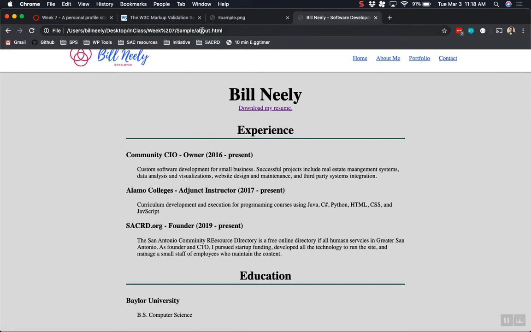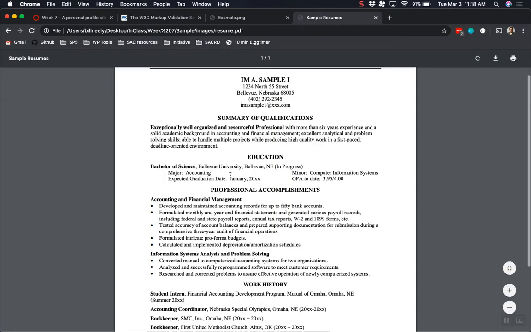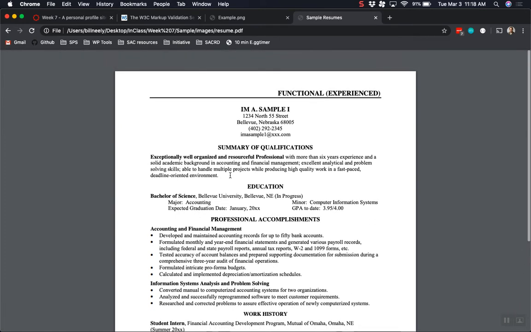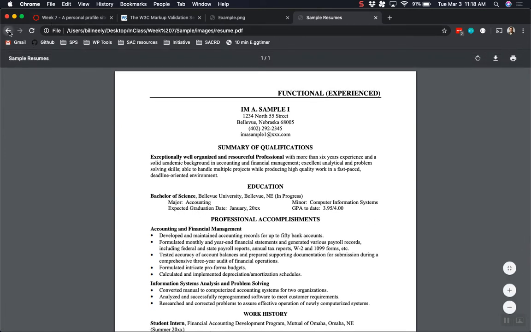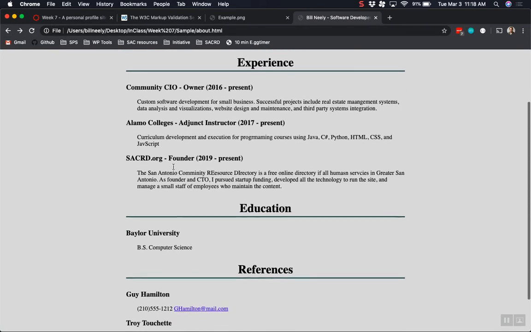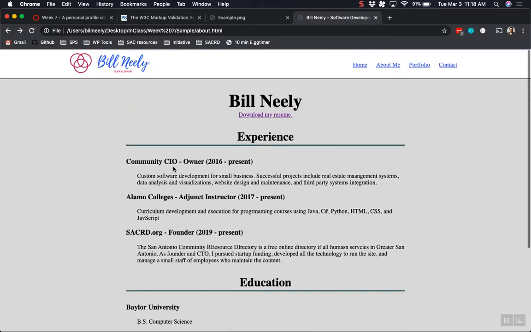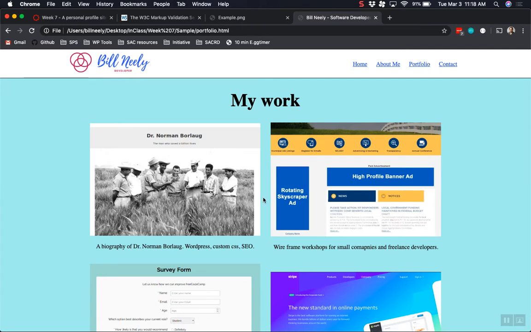You can see I'm changing here to the different HTML, but I'm running in the file protocol. If I click the download, I just get this generic placeholder resume. Here are my links as I scroll up. Notice my header is not sticky, so it just rolls up as I go. Here's my portfolio page.